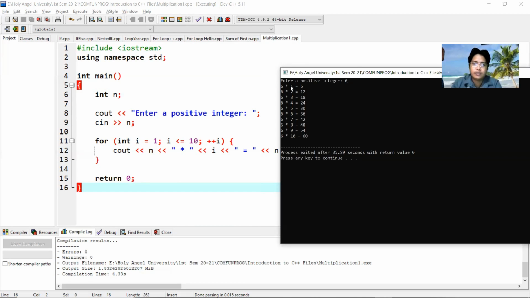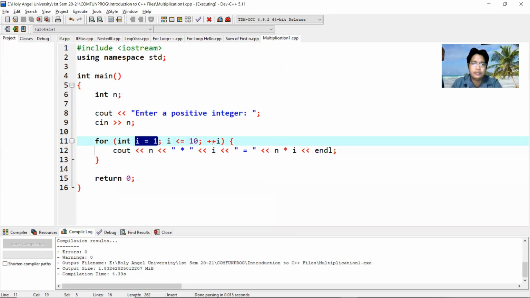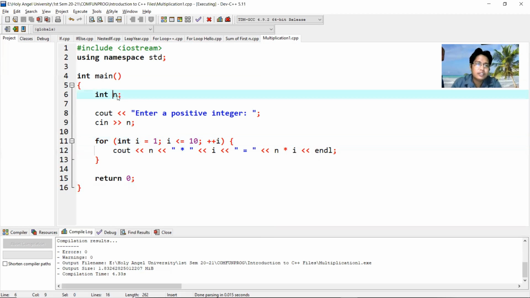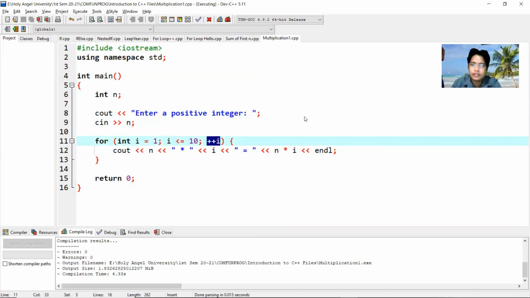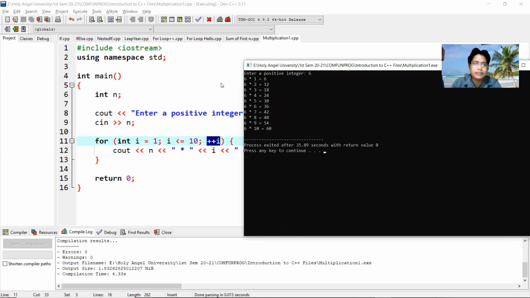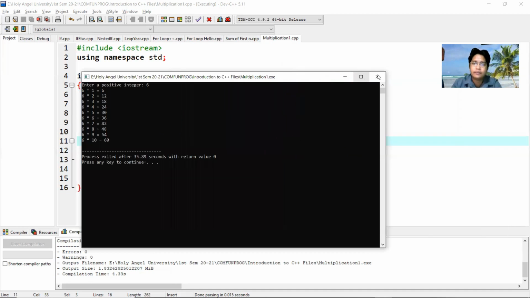Okay, so 1, 2, 3, 4, 5 up to 10 is your integer i here. Okay, and it's incremented up to the limit of 10. Okay, and that integer that you have entered will be multiplied by those increments. Okay, this is just an example. Okay, I'll just close this one.